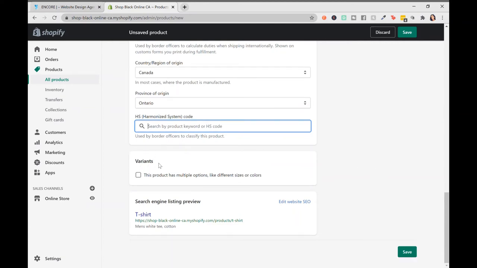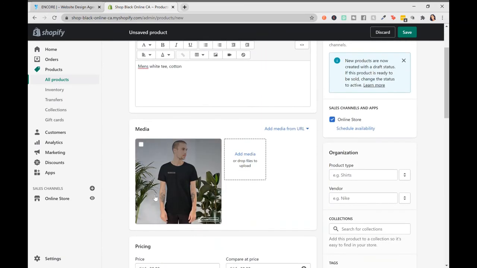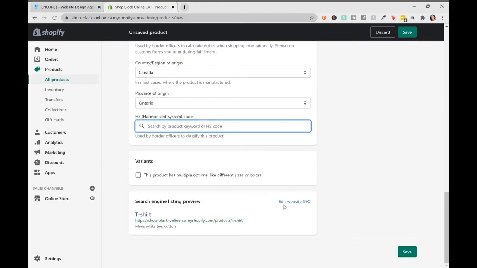Variants. So this is very important for anyone setting up a store that may have different variants or multiple options, like sizes or colors for their products. So for example, a shirt, you're going to have variants in size and probably in color. So for this particular shirt, we're offering it in black and white. So that's two variant colors. I'm going to set that up so you can see how that works.